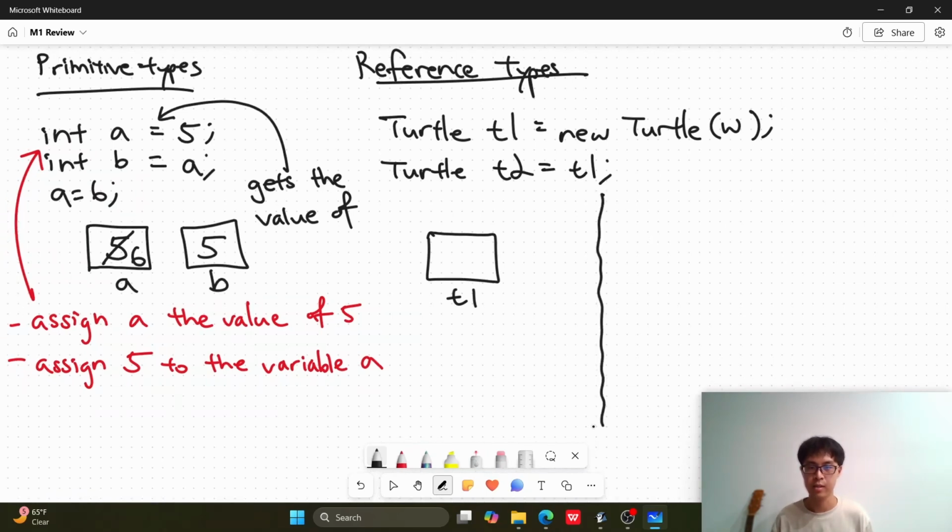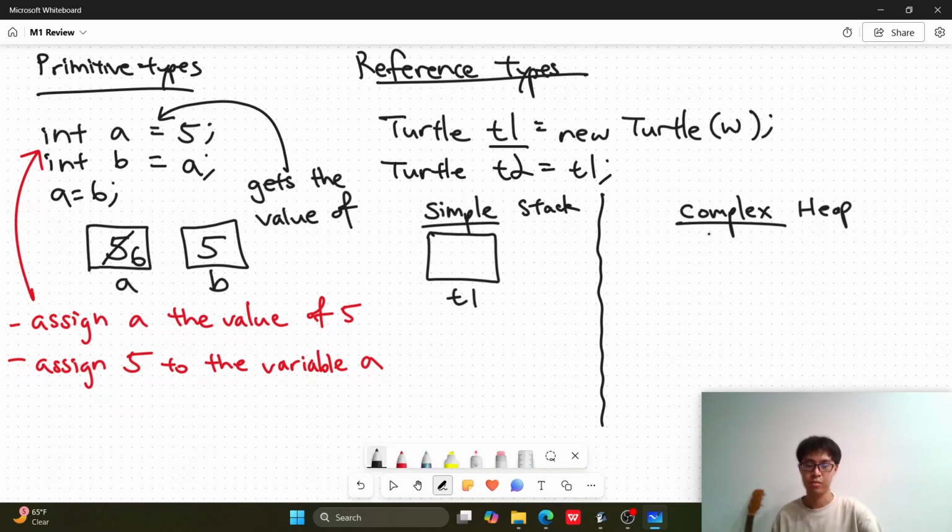So we divide this into simple memory and complex memory. If you've heard of the stack, all variables will live on the stack, and all objects will live on the heap. This is not necessary for you to understand in terms of the terminology, but if you've heard of these, this will add value to your knowledge. So instead of putting the turtle directly inside of T1, what we want to do is actually create that turtle object inside of the complex memory area.